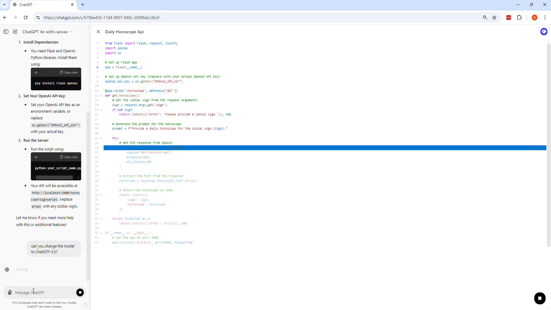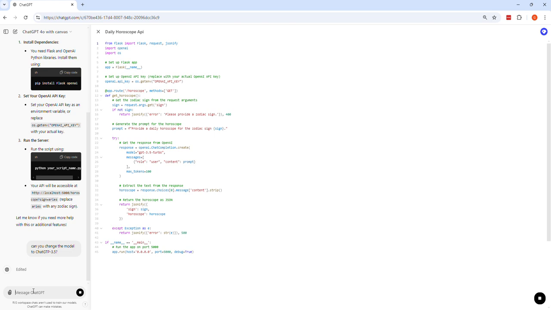So we can say, change the model to ChatGPT 3.5. Let's see if it does that. Ooh, look at that. It's super cool. And that's basically the beauty of Canvas. Everything is going on here, but you don't have to be scrolling up and down all the time. You can do everything on this side.